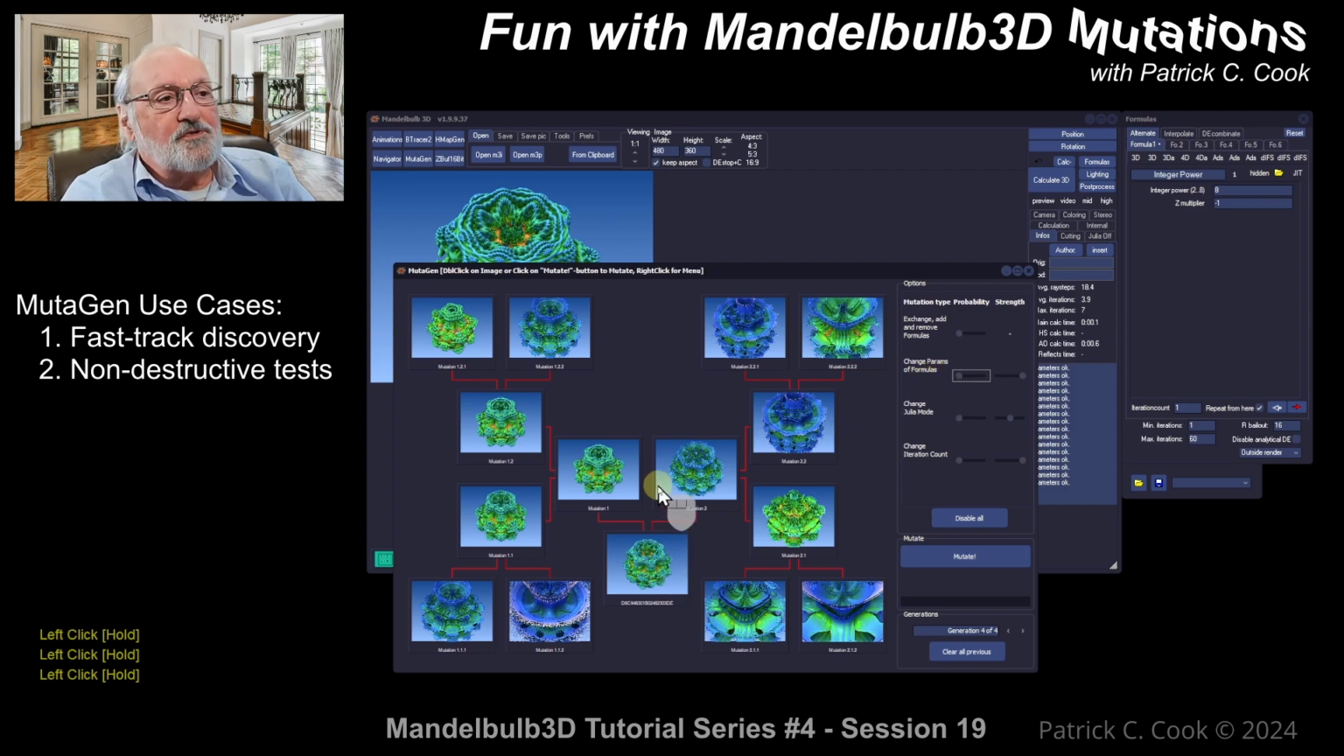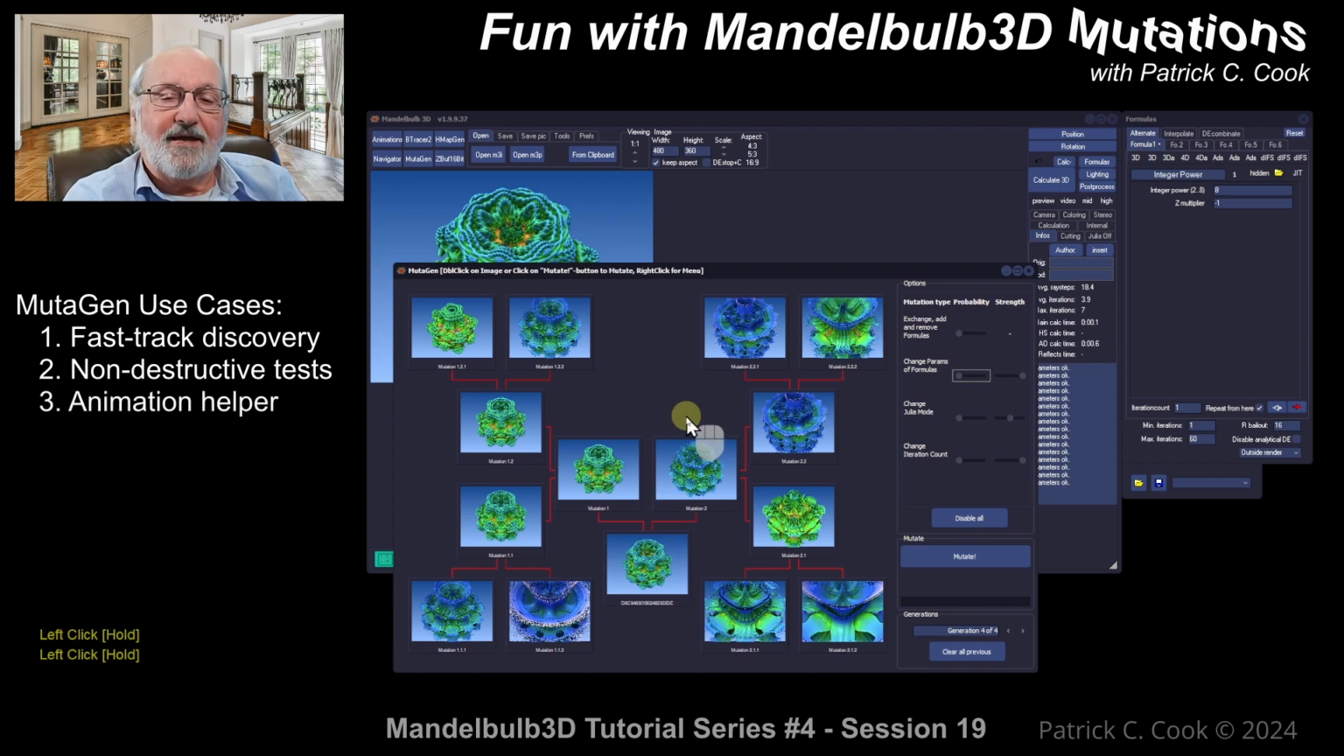Now, we also talked about another use case where you can utilize the MutaGen to help build an animation. That's what I want to spend the rest of this tutorial series talking about. I think I demonstrated it very early on, but now we're going to look at it in some depth, using MutaGen to help build an animation. That's not something that you normally run across. That's pretty deep stuff.